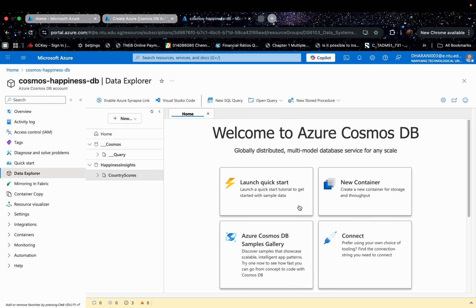This is my data explorer view inside the Cosmos DB account, and the left panel here shows the overall structure of the database. In Cosmos DB, the database is the top level container used to group related data. Inside the database, we create a container, which is the main data storage unit. A container is similar to a table in a relational database, but in Cosmos DB, it stores JSON documents. Each record here is stored as an item, and every item is stored as a JSON document.